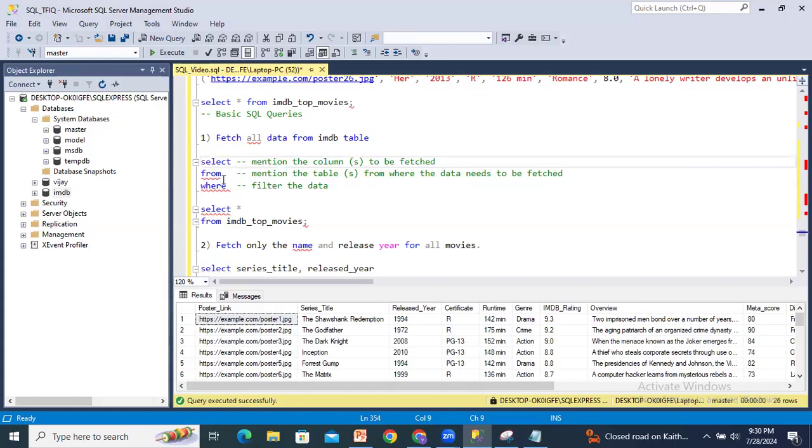Next, from. From is where we are getting the data from, so which table. That is the table name. So we mention the table or tables, and multiple tables can also be mentioned here, from where the data needs to be fetched. So we'll write from, table name.